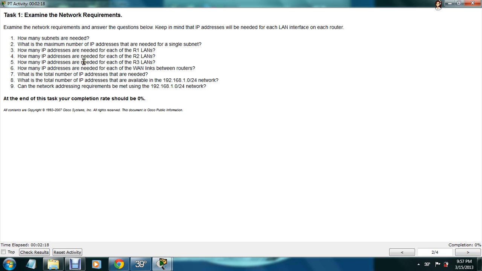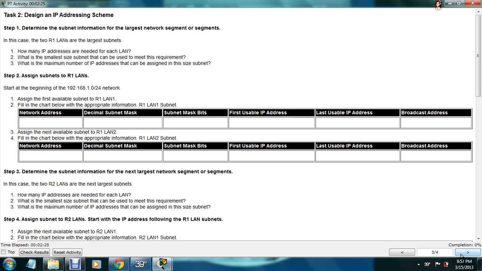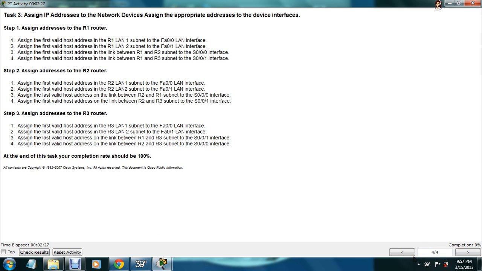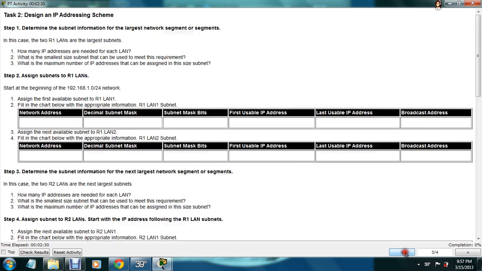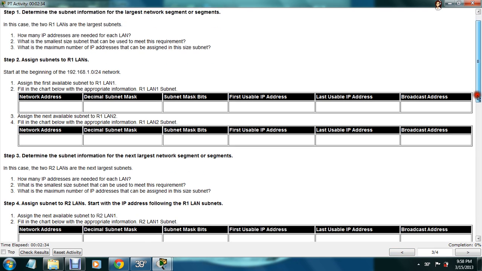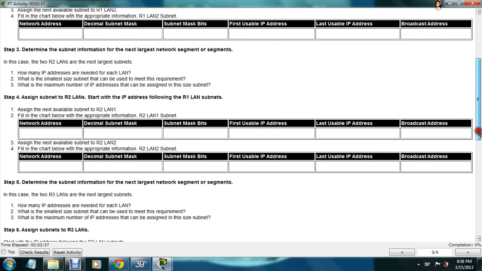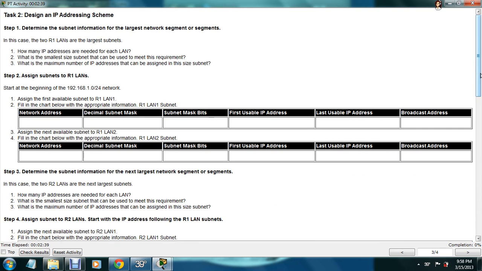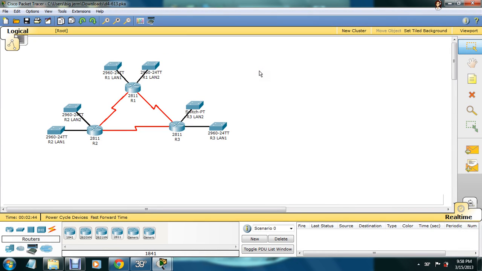All the stuff that we go through here, I've already done on all three of these. I've done everything except for task 3, which is to assign it. I have all the stuff written down right here, with the addresses and the subnets and decimals and all that. So we're going to go ahead and get started and start adding all of our IP addresses and subnet masks using variable length subnet masking.